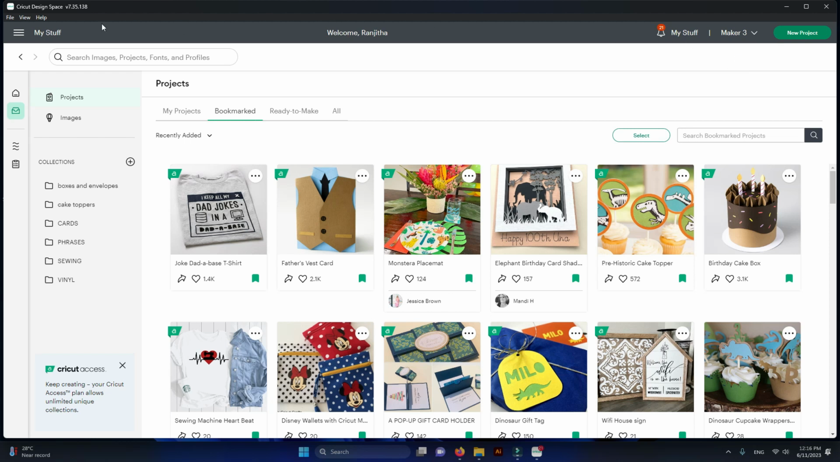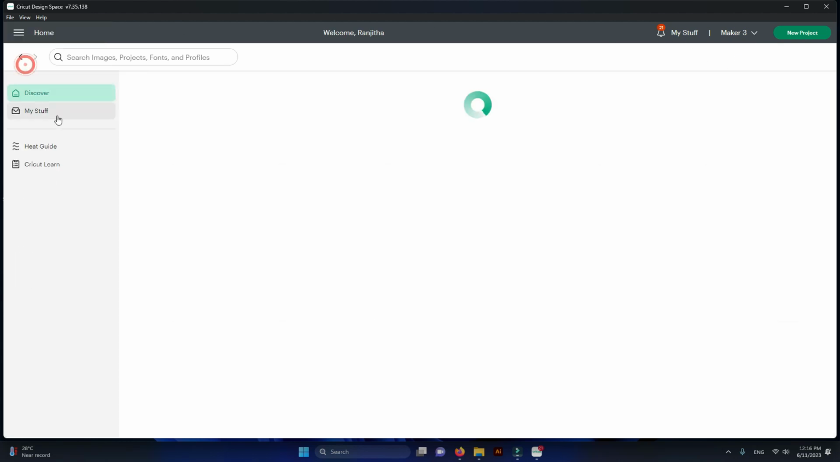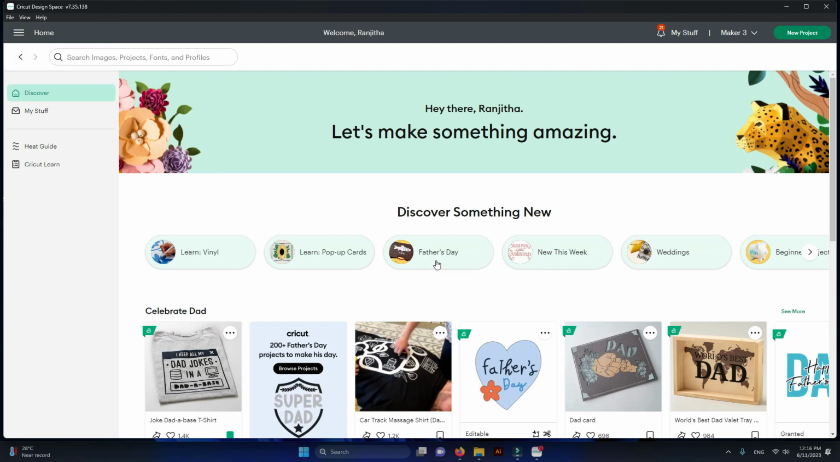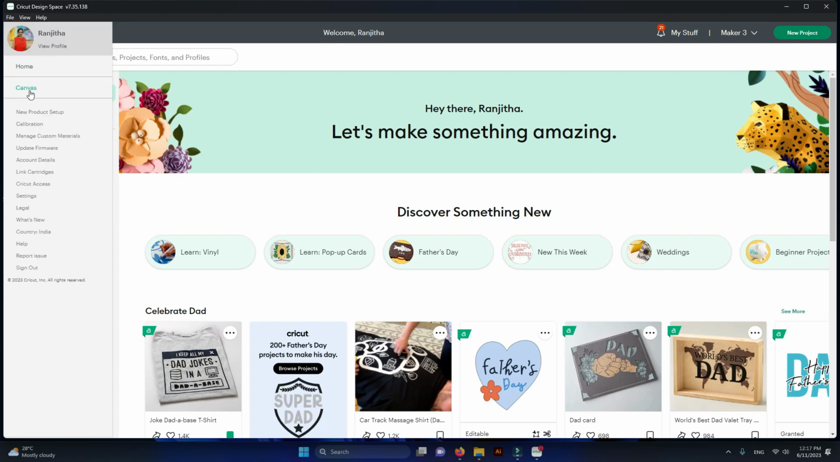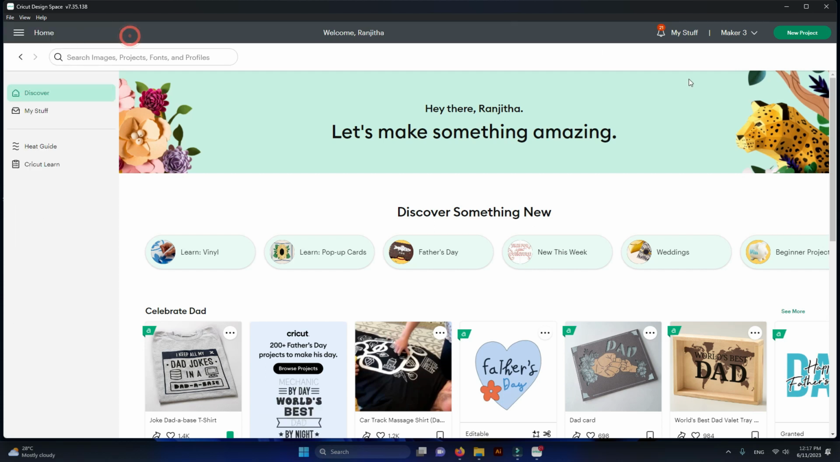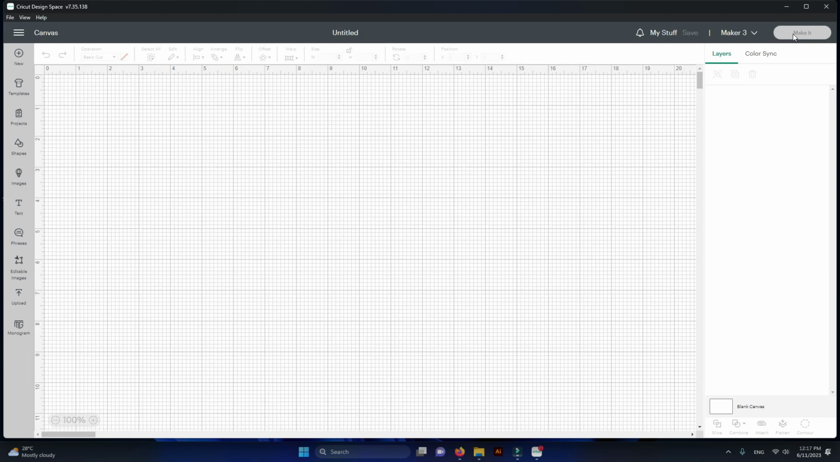So this is the basic intro about the home page and all that. Now, like I told you, let's go back to home and start a new project. When we want to start a new project, there are two ways of doing it. First, you can go to the left side sandwich menu and start a canvas here. The next way is in the top right-hand corner, where there is something called New Project. Click on it, and it is going to come up like this.